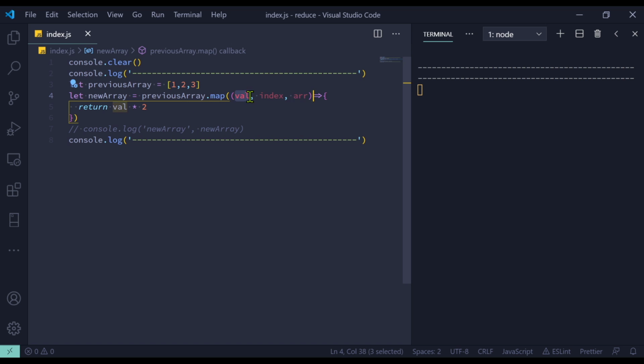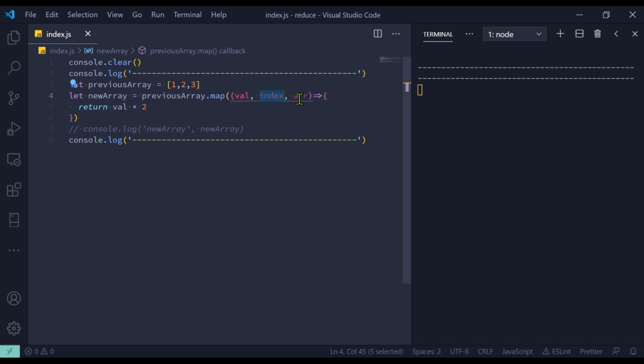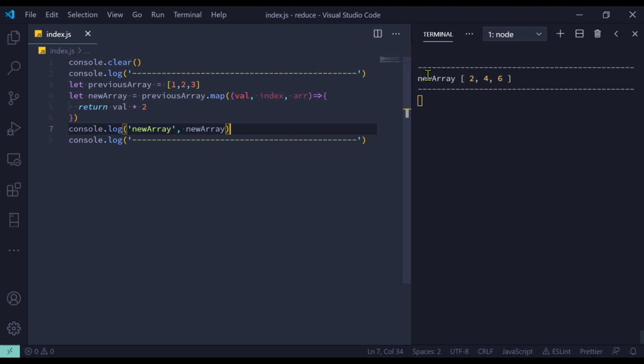We have the value, which is the value at the current moment of the iteration, the index, again at the same moment of the iteration, and the whole array. In the return, this is the callback function where we're going to manipulate each element to what we need. So for this example, I just multiplied each element by 2. If I uncomment this console log and save my file, I can see that the new array just multiplied each element by 2.